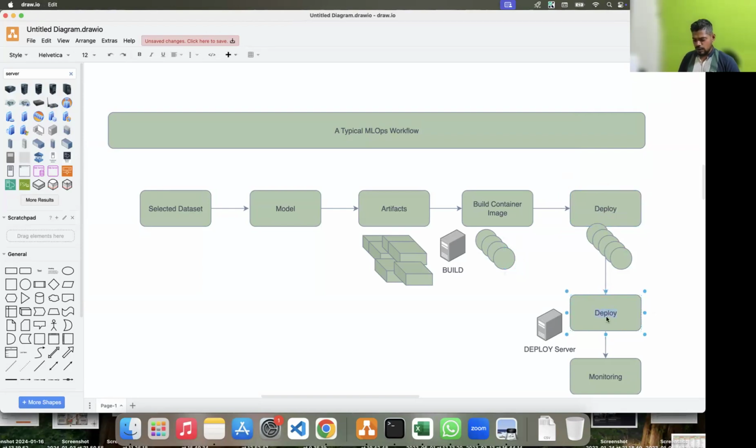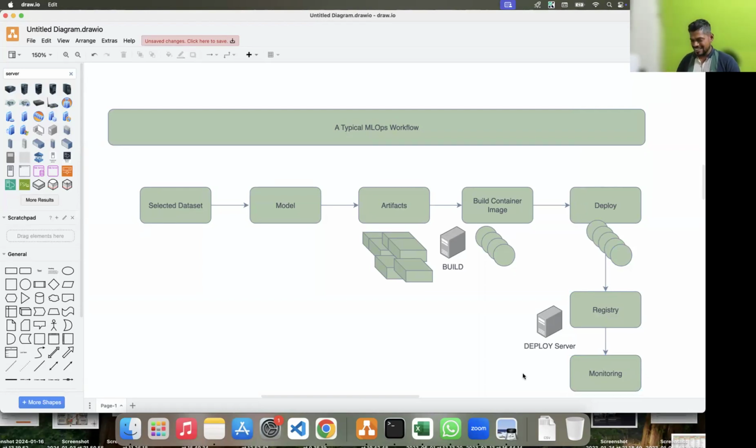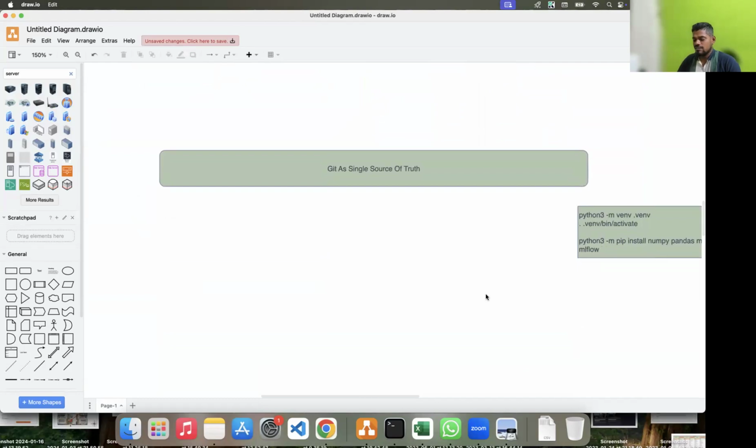And then if everything looks good, you might want to push your container image to a registry, something like hub.docker.com, or it could be a cloud registry. You want to make sure that your models are now uploaded to a registry, then probably you want to do some continuous monitoring. That is something that we are not getting into today due to lack of enough time. All right, so we will start with the first step, Git as a single source of truth, right?